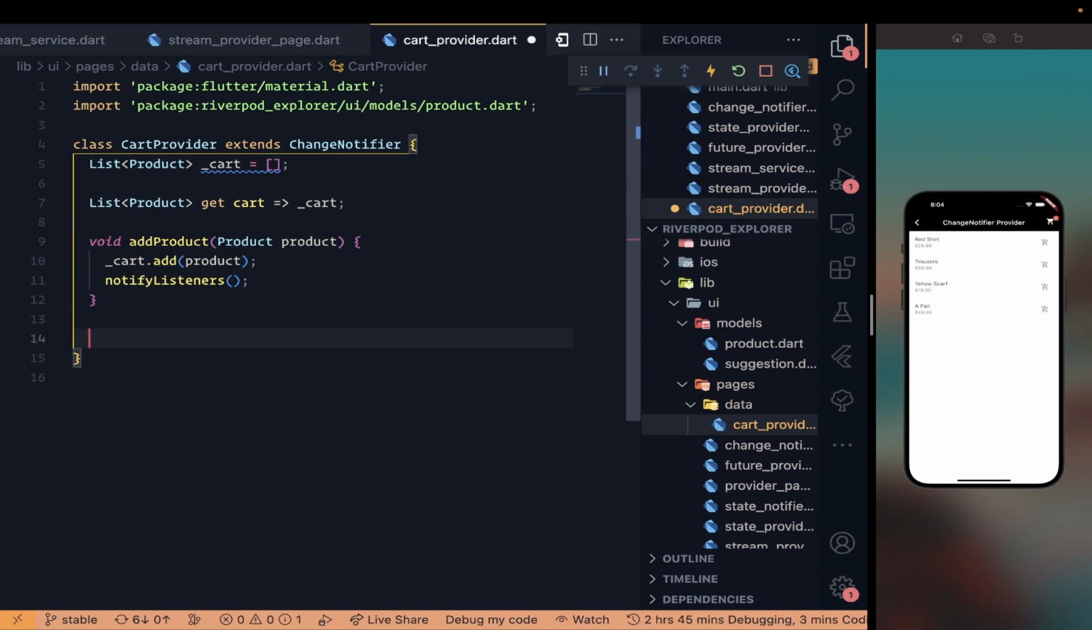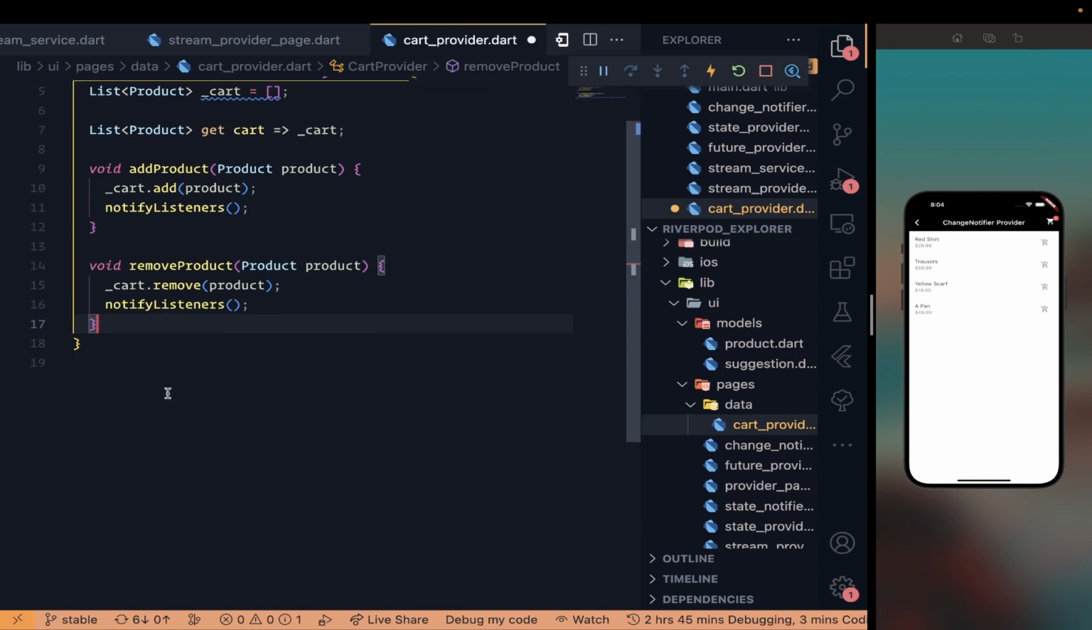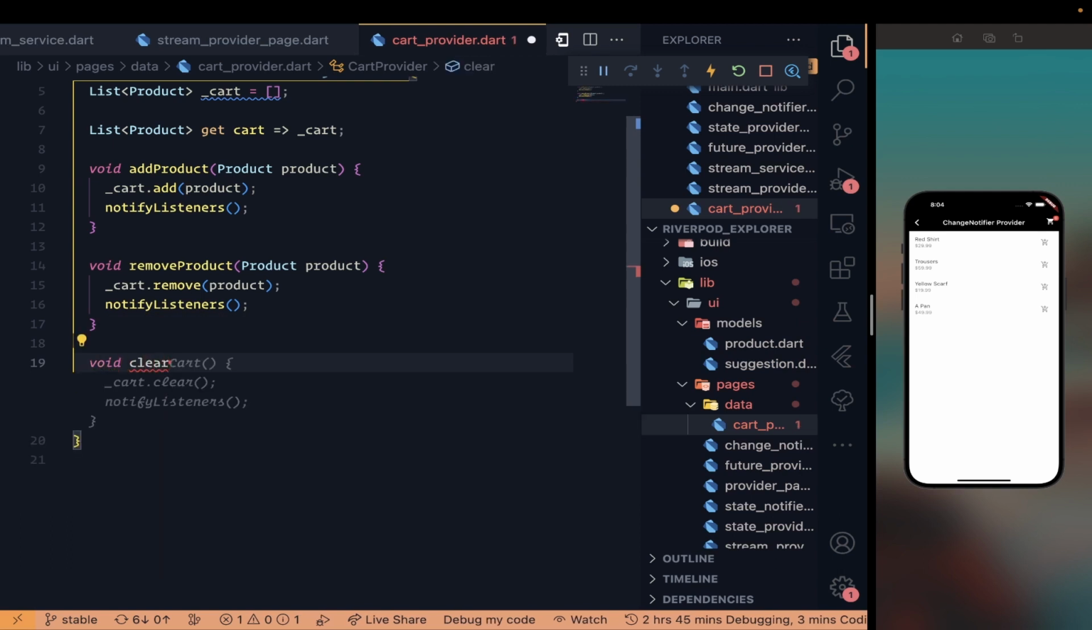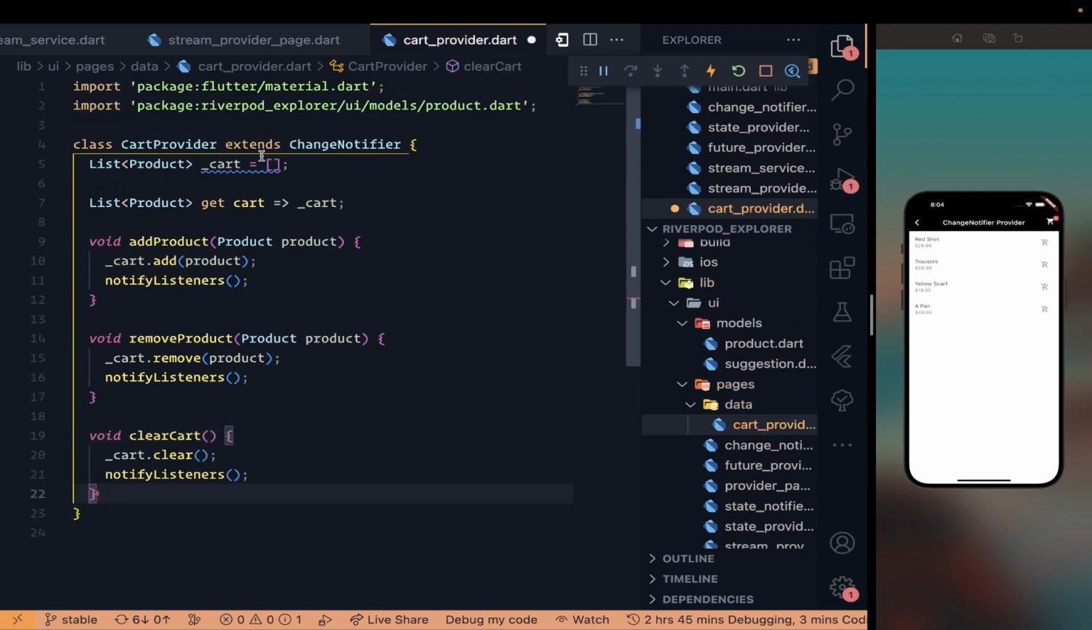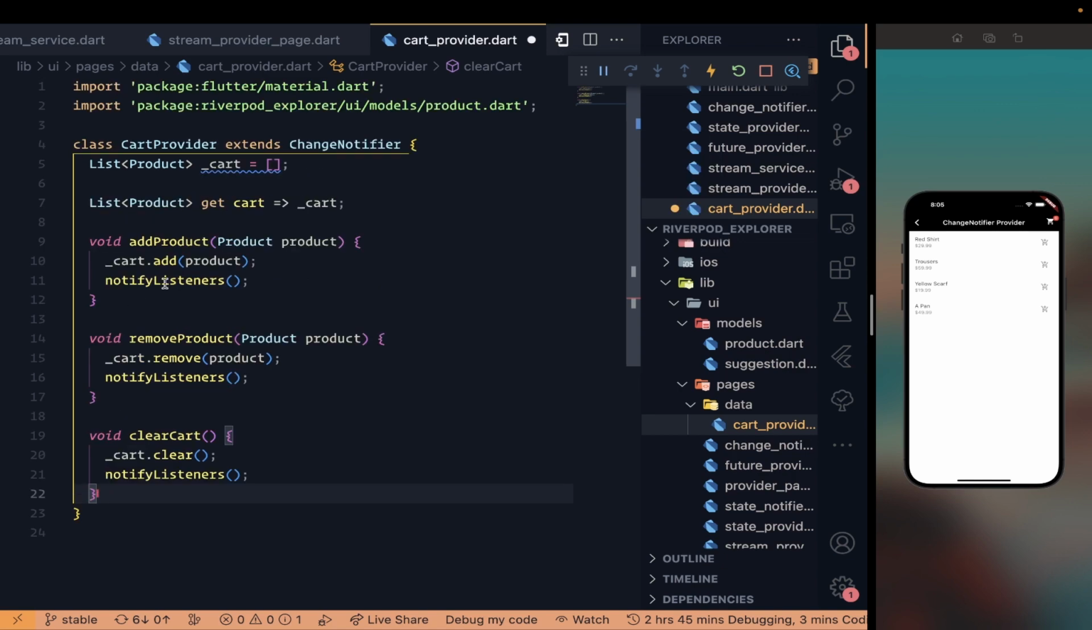What if I want to clear? If you want to remove a product, you can call cart.remove. It will remove the product there. And I want to clear the cart. And then it will clear all the list here. Okay. And which is good for us.